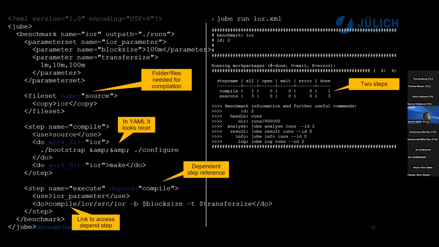Now if we execute this script, we'll have two steps. The first step, compile, is not dependent on any parameter sets, but only on the file set. Therefore, it is executed only once. And the execute step is using the IOR parameter set. And as before, this has 3 total variations, so it will be executed 3 times on top of this.